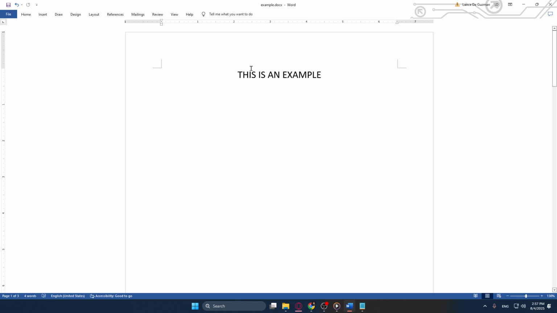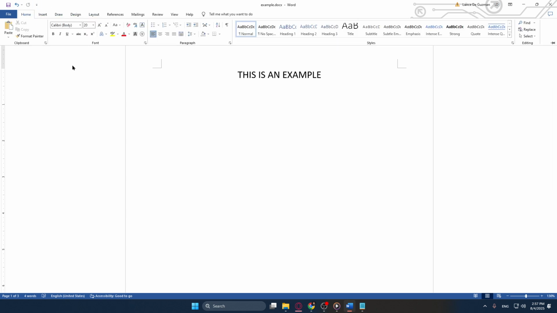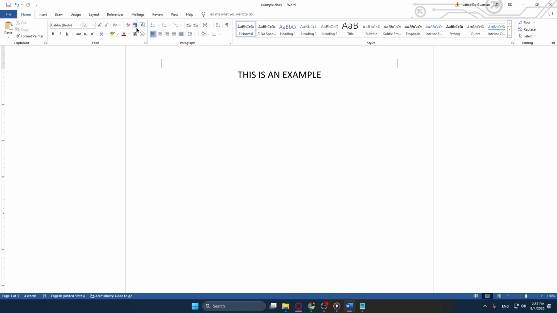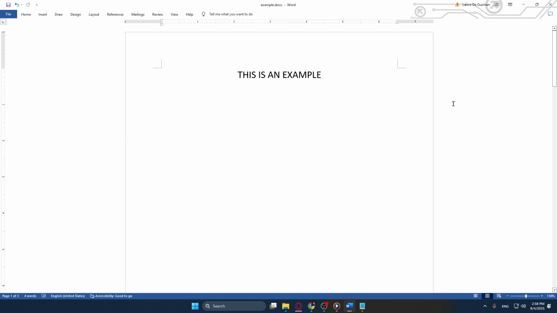But don't worry, while the ribbon might be hidden, it's not gone forever. To access the ribbon again, simply click on any tab at the top of your document. For example, click on the Home tab or any other tab that you might need. You'll see that this action temporarily brings the ribbon back into view, allowing you to find the tool or option you need. Once you've selected your desired options, the ribbon will automatically minimize again to keep your workspace uncluttered.